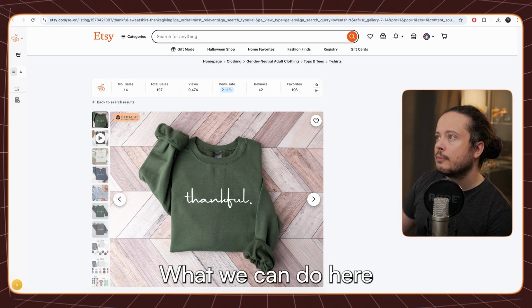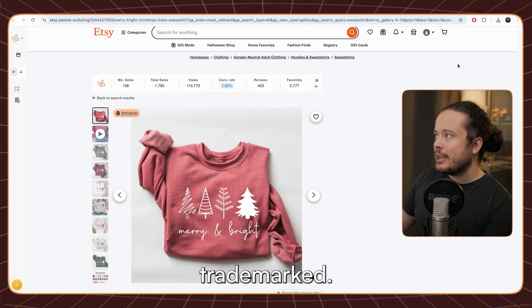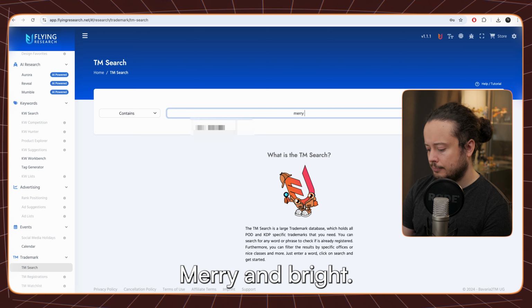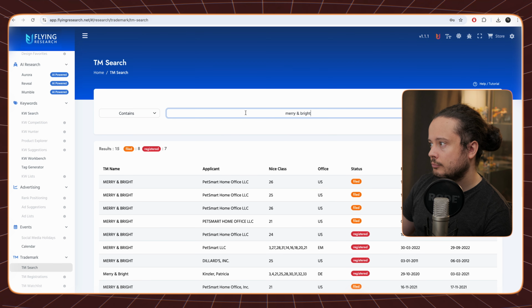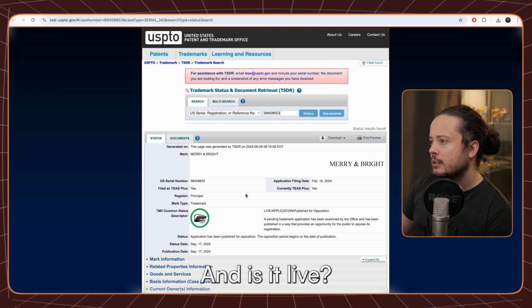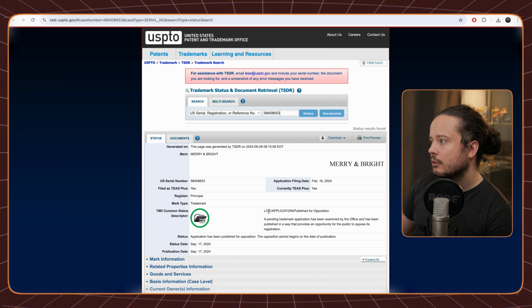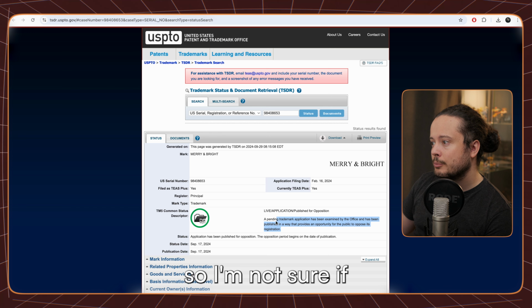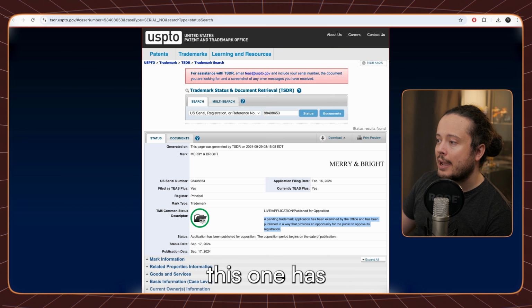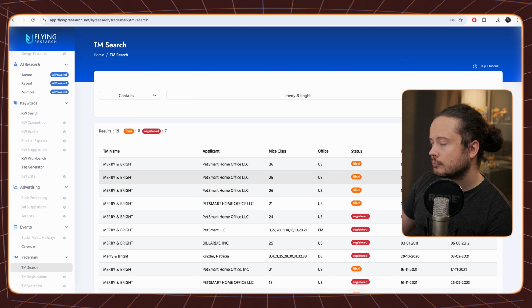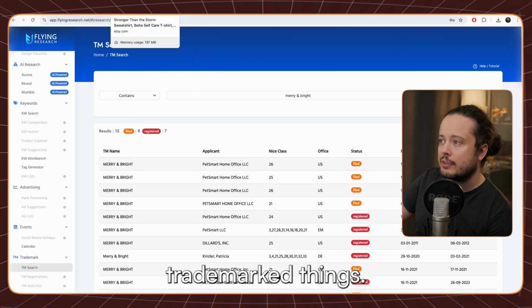What we can do here is take this, though it could be trademarked. It was previously. Let's just see. Merry and Bright. This one has been trademarked, and is it live? This one is published for opposition, so I'm not sure if this is going to go through, but anyhow, this one has been trademarked, so it could go back anyhow. So I would never use trademarked things.